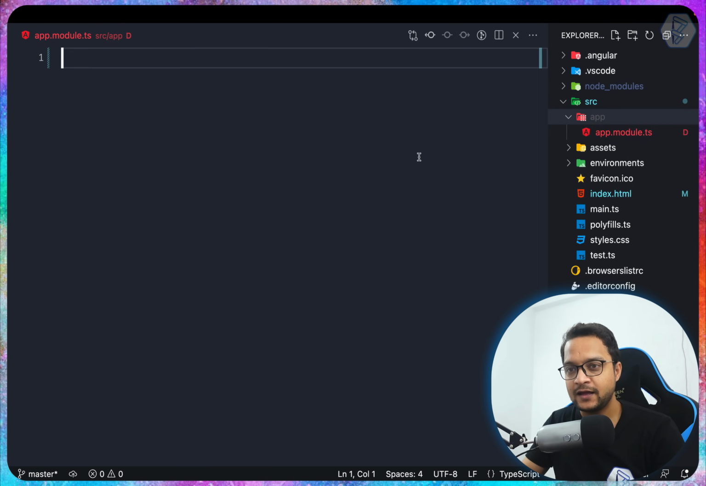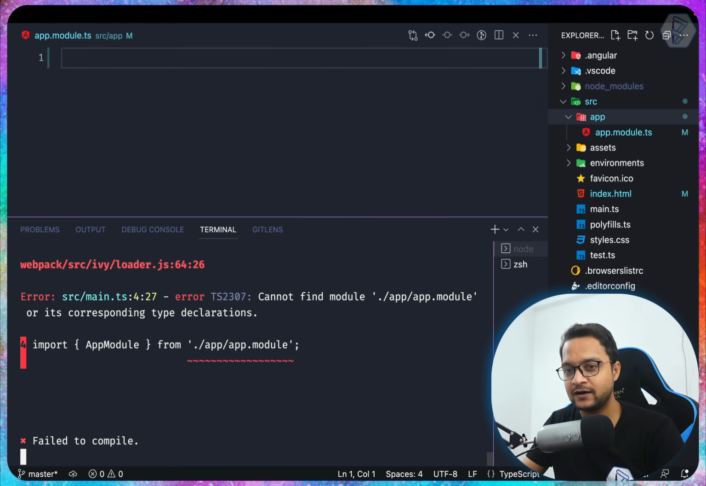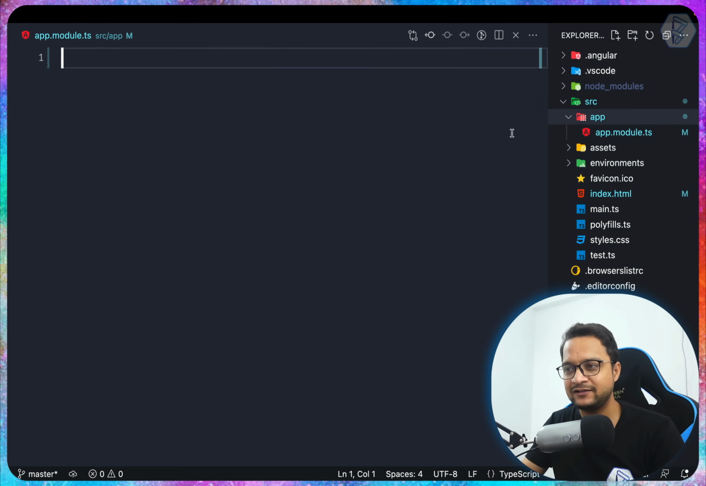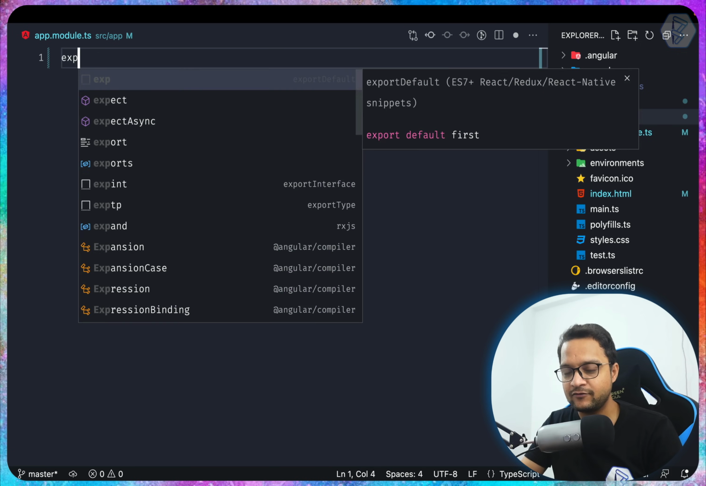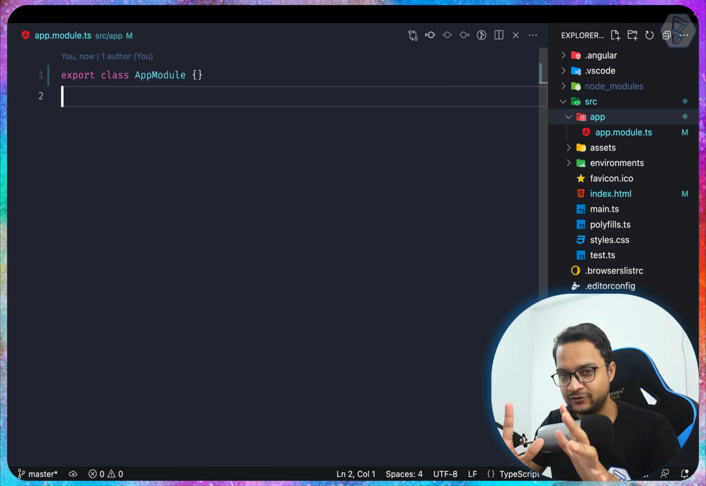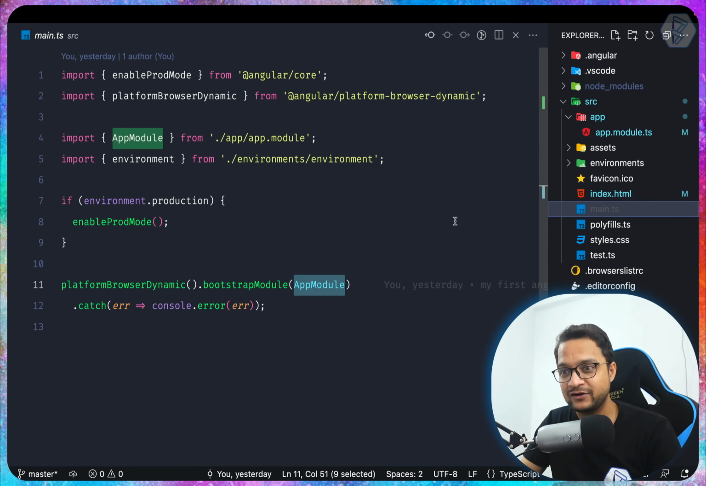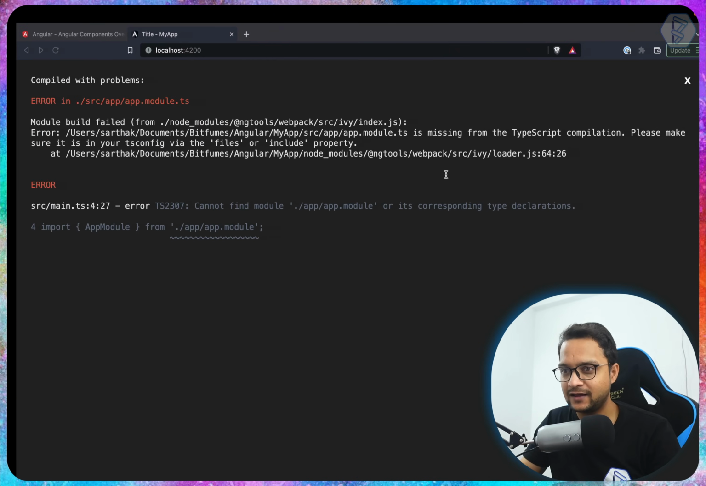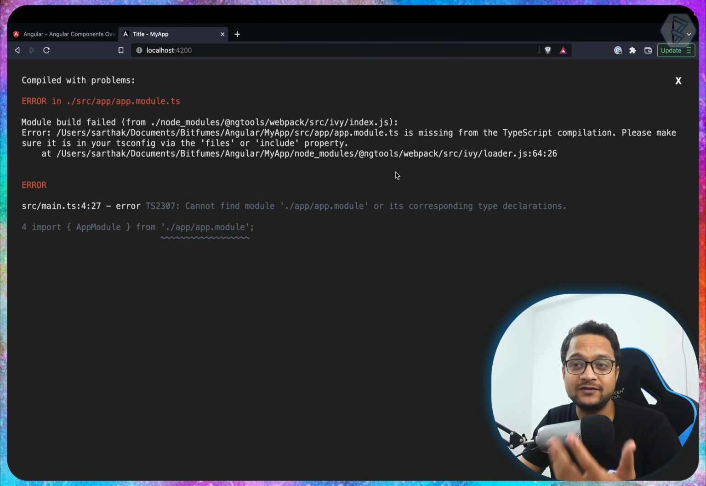app.module.ts, and we can do that with an ng command also, but for now we will see how we can do everything by hand. Remember, everything is just a normal class, so export class AppModule, that's it. By doing this, we are making Angular happy on this AppModule class. And now we have another error.